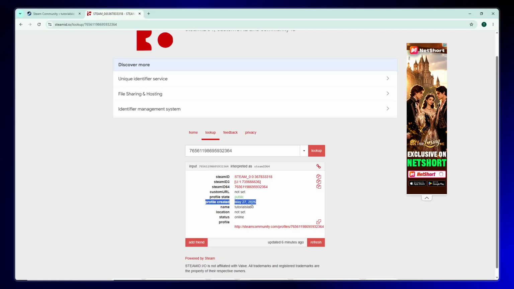This section contains the exact date and time your Steam account was originally created, which tells you precisely how old your account is. This information is particularly useful if you want to track your gaming history or verify account details for any reason. And that's it. You've successfully found out how old your Steam account is using this simple method.